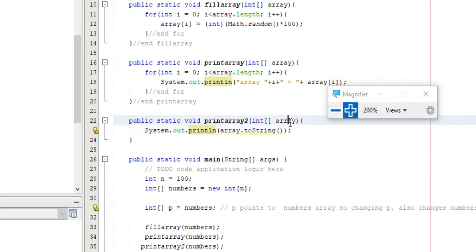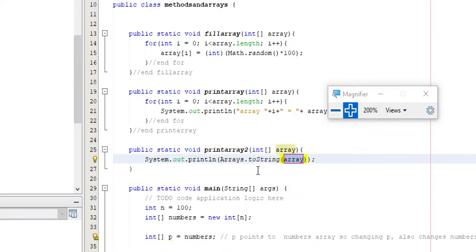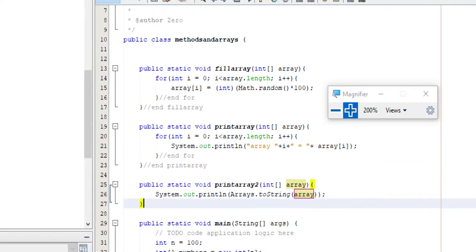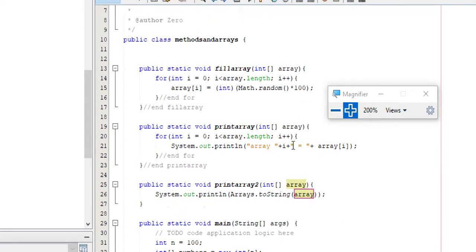Arrays dot toString. There's actually a method that's built in. I don't use this as much, as you can see. So arrays dot toString, and of course the toString works for characters, doubles, floats, booleans, whatever you want. Ta-da. Now this will usually import something automatically at the top. If it doesn't, you kind of have to import java.util.Arrays.